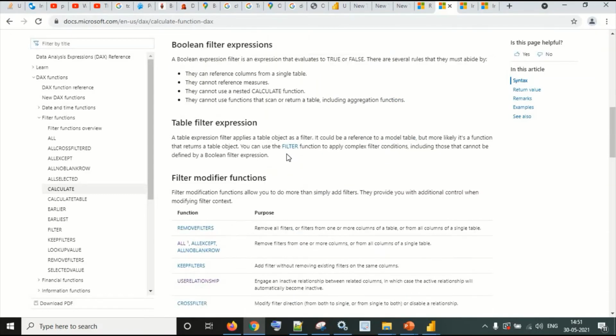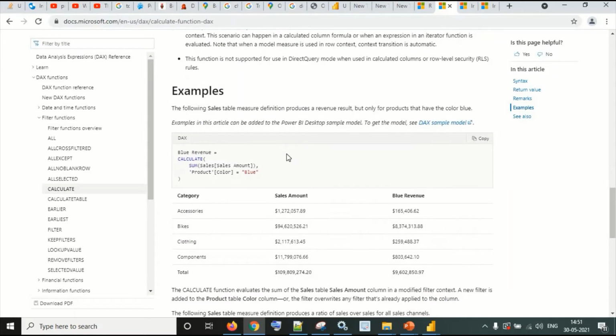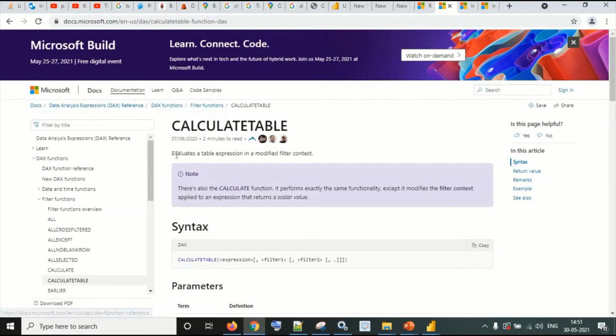So let's see if they have provided any example here. Yeah, so they are doing a sum of sales amount according to the product color. So that is one of the examples. Now let's see what CALCULATETABLE does. So basically it evaluates a table expression in a modified filter context, right?